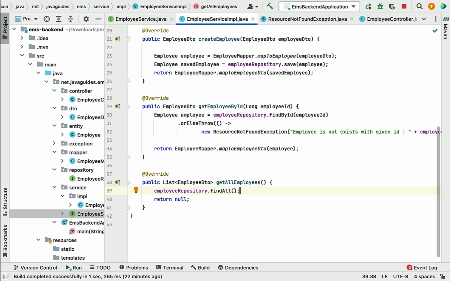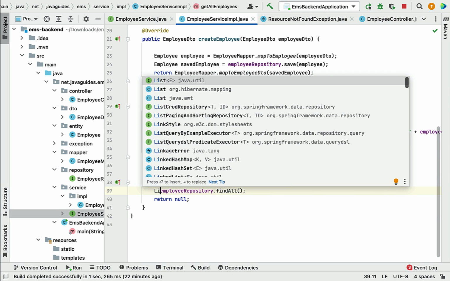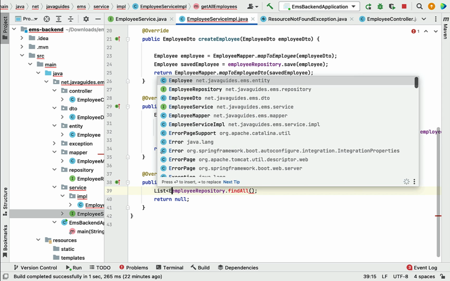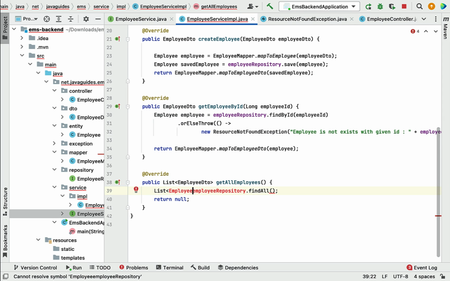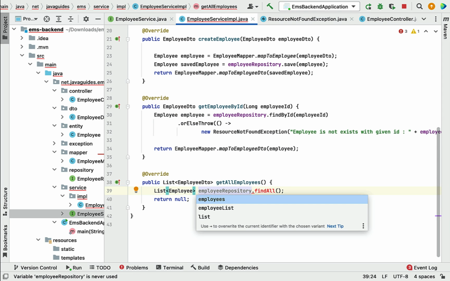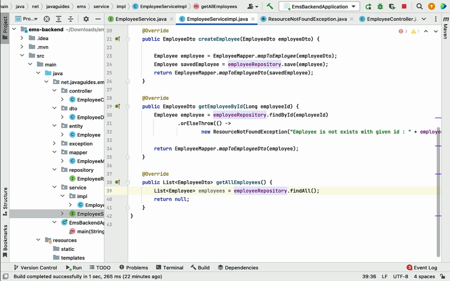Next, let us take the result of this findAll method in a local variable of type List. So here let us declare List. List is a generic. Let us pass the Employee class as a type and let us call it employees. Perfect. Now we have a list of Employee JPA entities, but if you can see here, the getAllEmployees method returns a list of EmployeeDTOs, right? So let us convert the list of Employee JPA entities into a list of EmployeeDTOs.